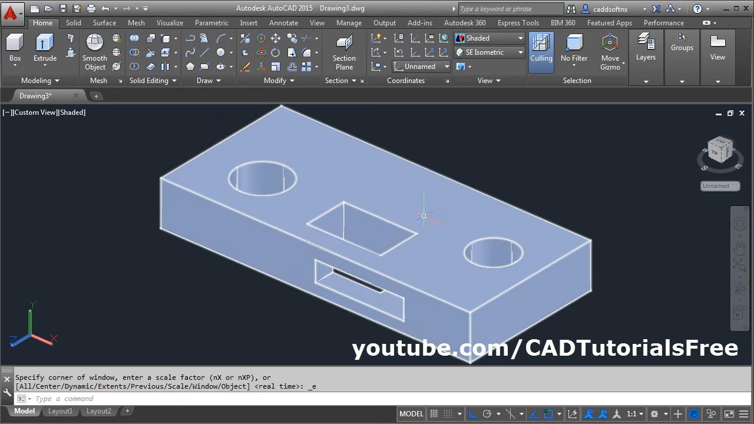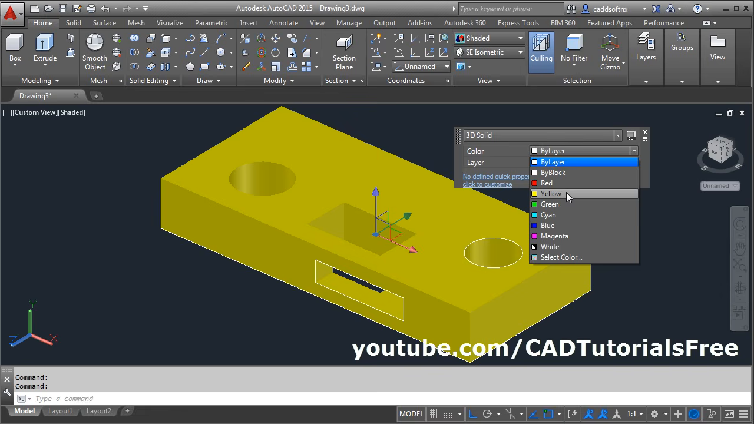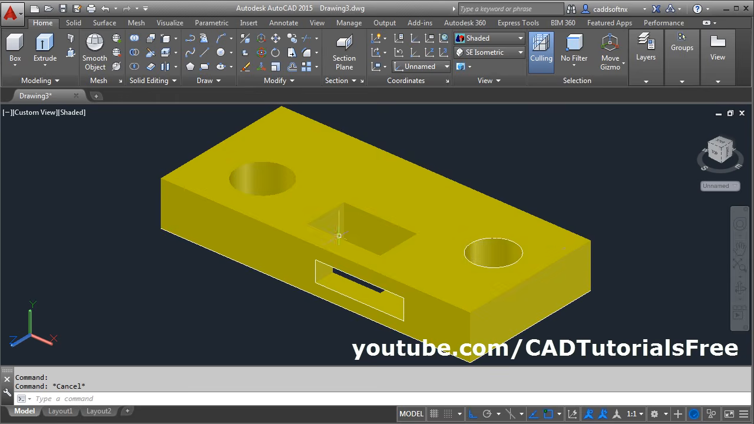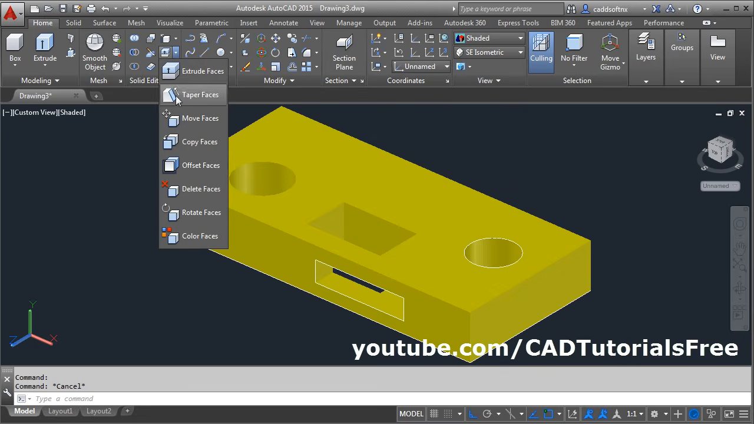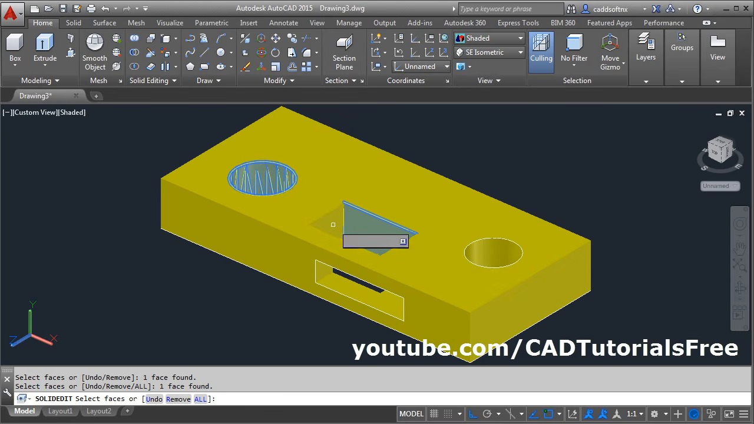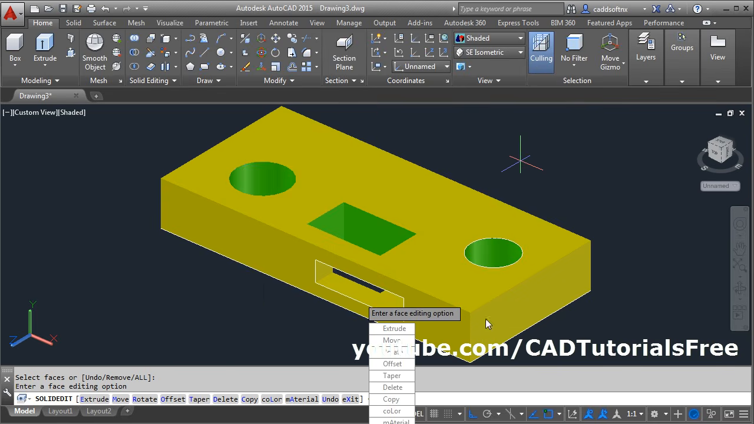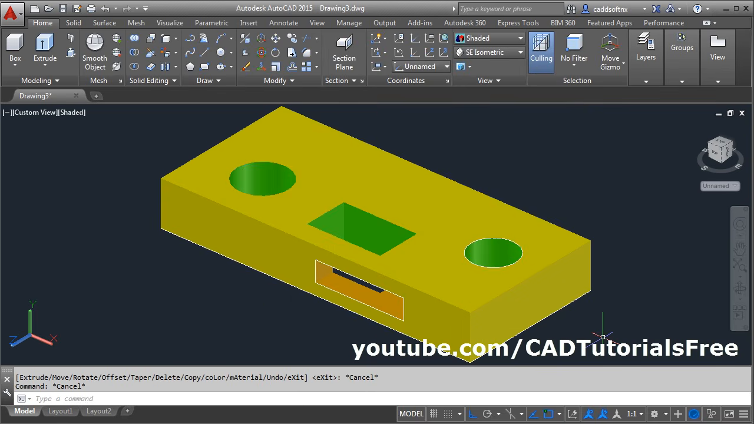And if you want to give color to this, double click on it and give the color to the profile. And if you want to give a different color to the holes, click here and click on color faces and select the face to which you want to give the color. Press enter and select the different color. Okay, escape. That's all.